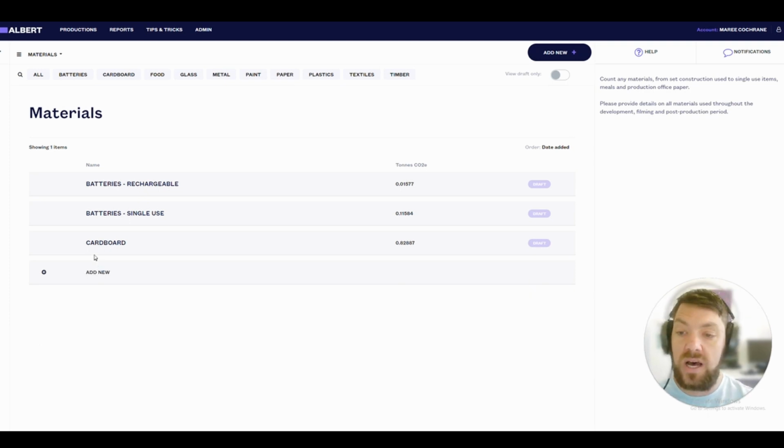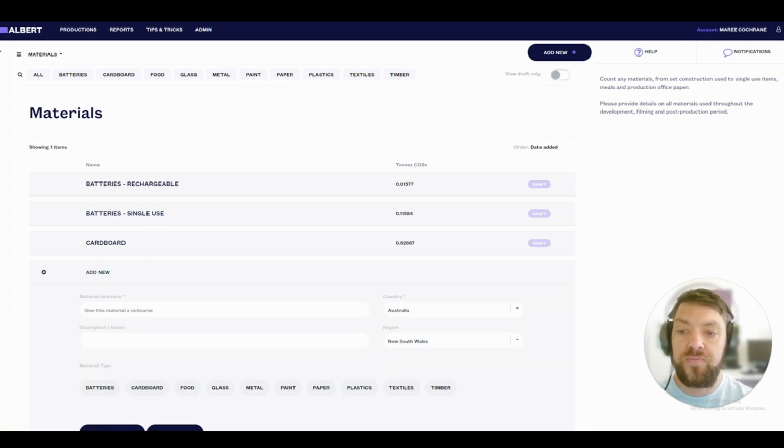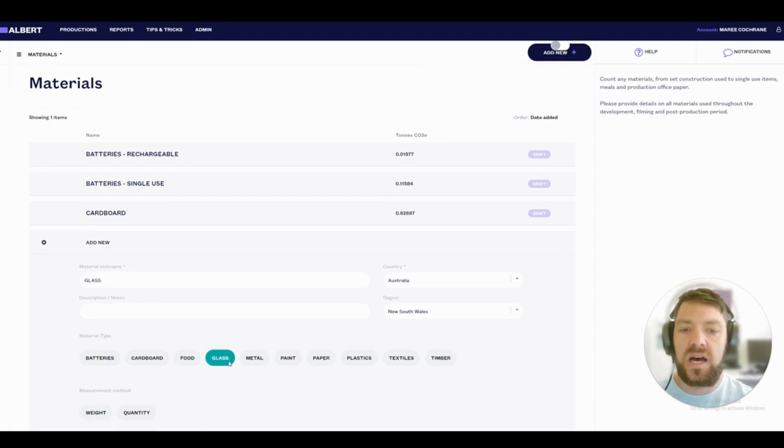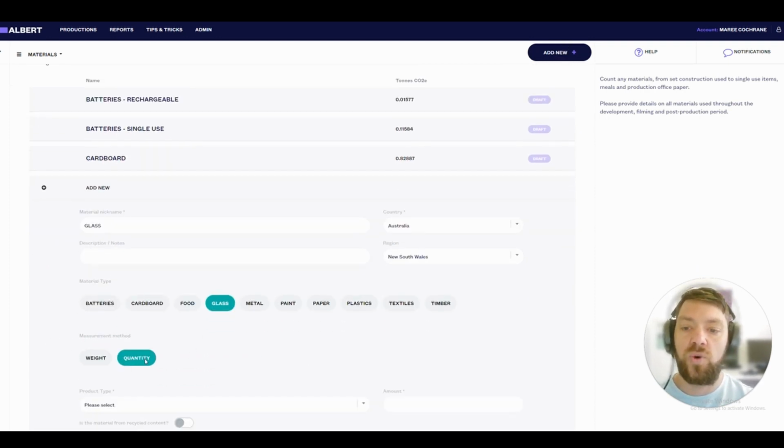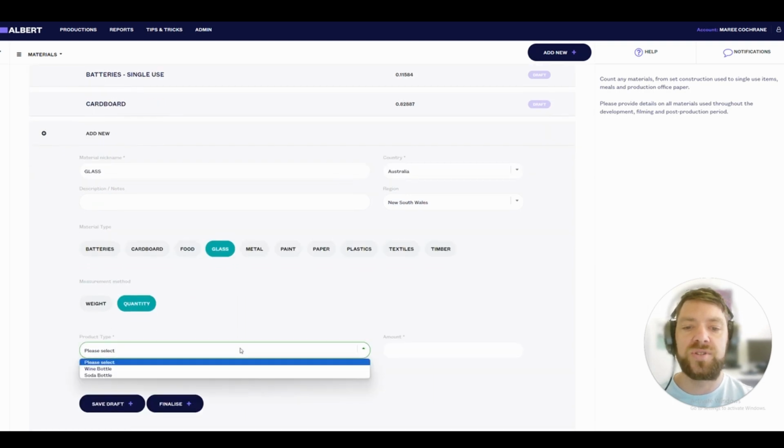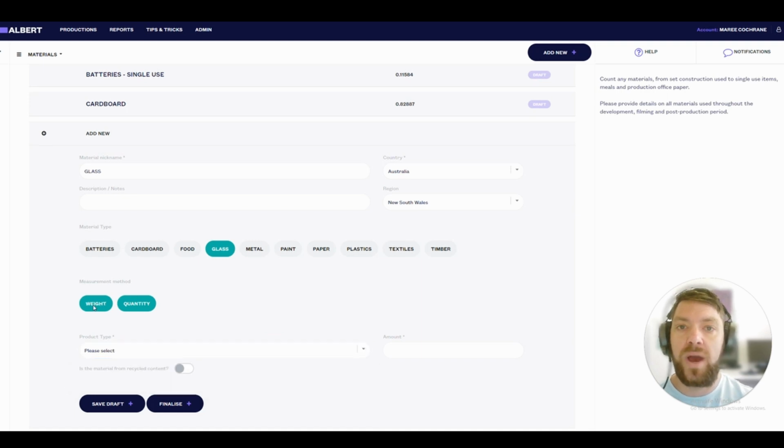Now let's do glass. So you click add new, type in the details, select glass. Now, if you select quantity, it's actually only going to give you the options for the number of wine and soda bottles, which might not be that many. You can talk to your art and prop department and work out how many of those. But a better way, again, like cardboard, is to use weight.